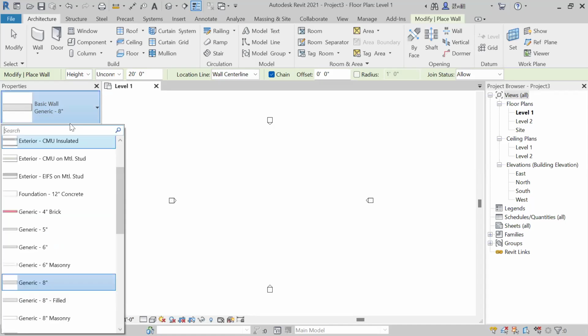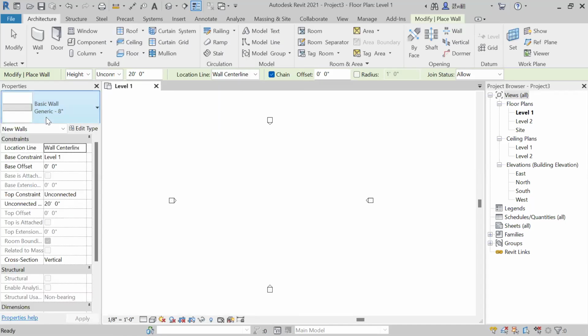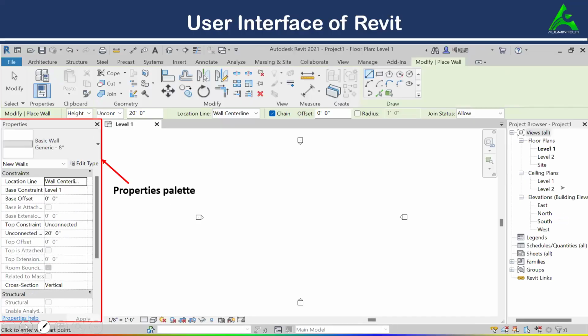So here you can see the properties of the wall. When you have selected the wall, suppose I have selected generic 8-inch wall, you see base offset is showing, base constraint level is showing, the location line you are using, and wall total height is showing here. Everything you can see in the properties. It is called a properties palette. Understood, all of you? Let me know, please. Is it clear up to here?